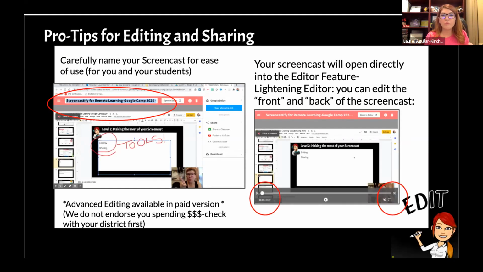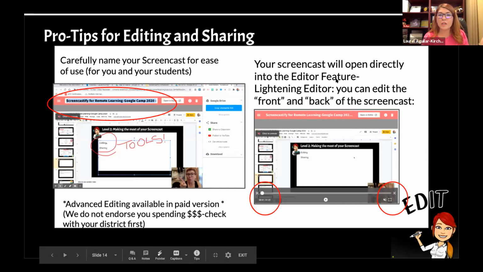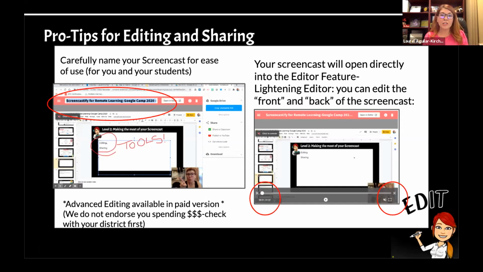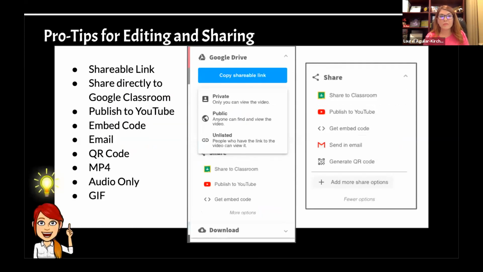So this one, the pro tips for editing and sharing, I showed you this in the live demo. Again, we're not endorsing that you go out and pay for anything. The Lightning editor, I actually don't go in and use my advanced editing very often. So that's really something that you check with your district. You might have those available. So let's talk a little bit about editing and sharing. And in fact, let's really just talk about sharing.